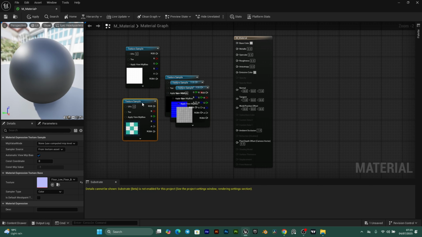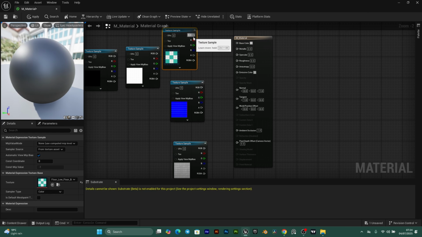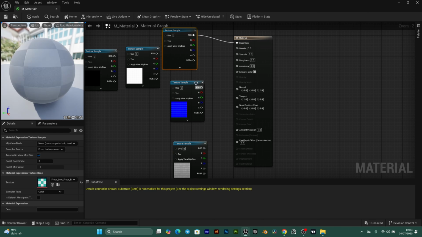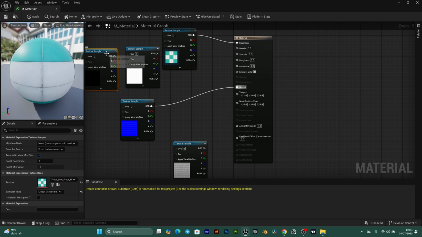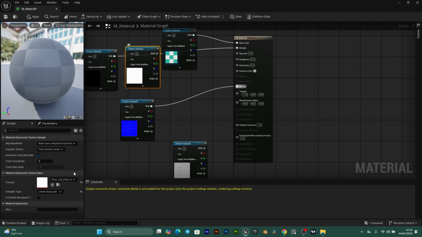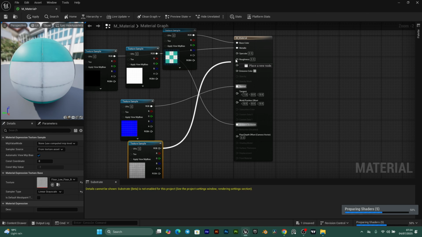What I'm going to do next is that I'm going to start plugging each and every one of them to their corresponding input, okay? Like for example, this is the base color, so I'm going to plug it to the base color. This is the normal, so I'm going to plug it to the normal. And this is the metallic, right? I'm going to plug it to the metallic. This is the AO. I'm going to plug it to the ambient occlusion. And this is the roughness, so I'm going to plug it to the roughness.